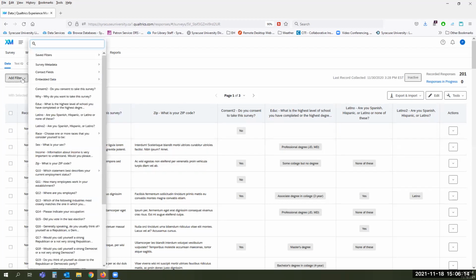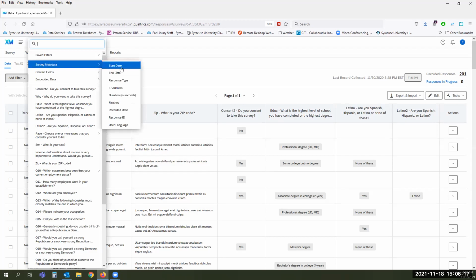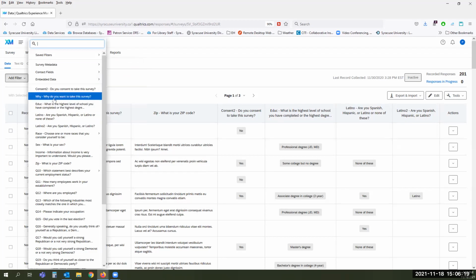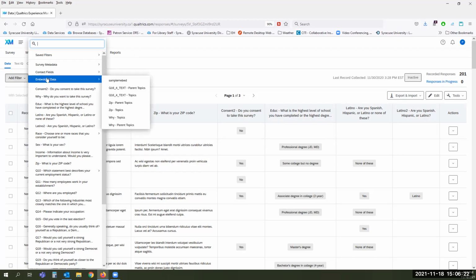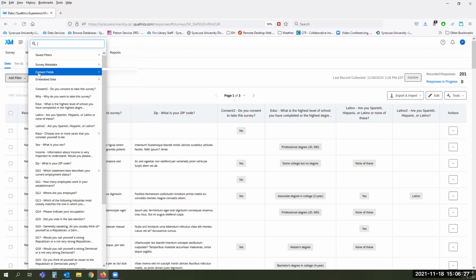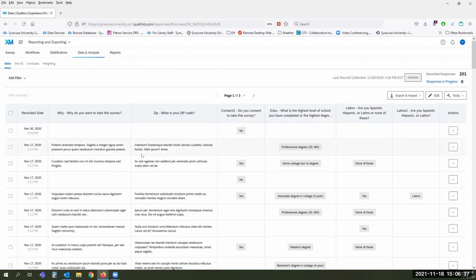You can filter the data by the start date, or any of the responses that you want here. Embedded data, we're going to see some of these later on. Contact field, so if you're looking for a specific person, you can go by the last name and find them. If you have 500 respondents and you're going through this page by page, it's going to be impossible to find a specific person. And on the rows over here, there's actions. And you can view the response.